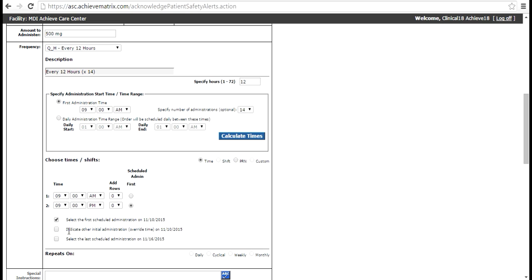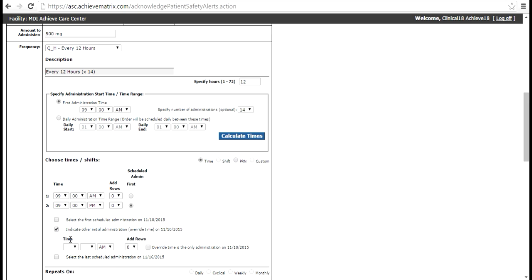The next box says indicate other initial administration or override time on 11/10/2015. So that's talking about my loading dose right now. I'm going to select the box for that. It is 5:07 p.m. So I'm going to give myself a little bit of time. I'll say 5:30 p.m.